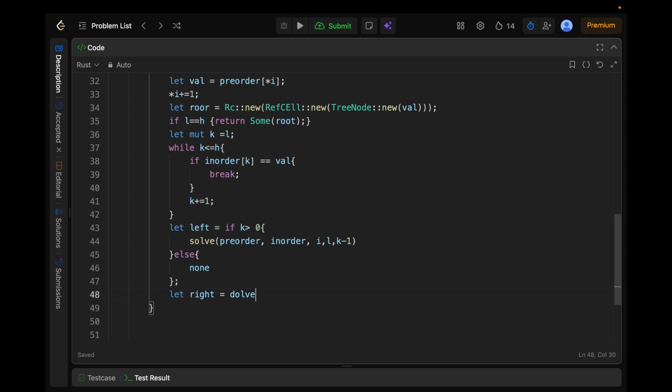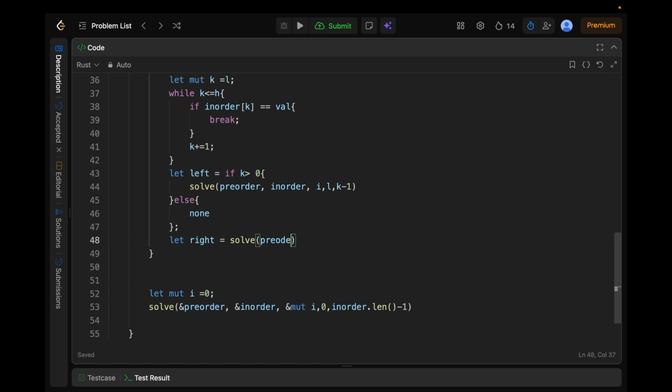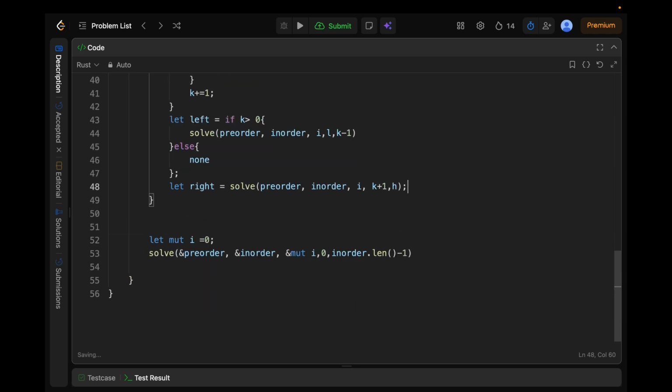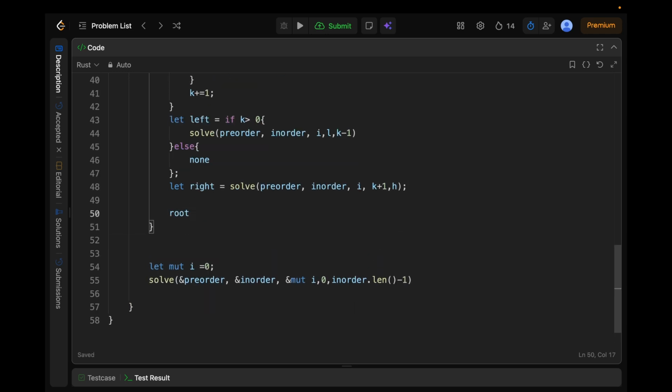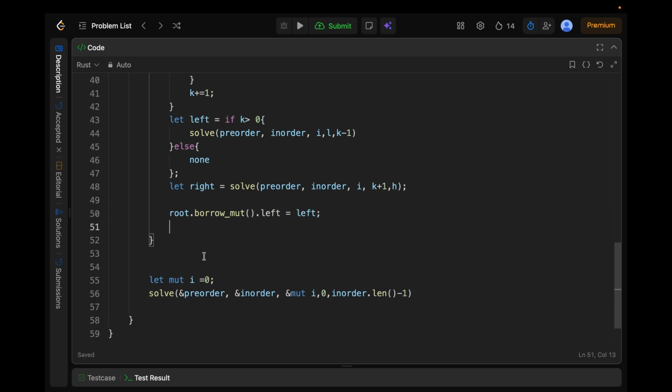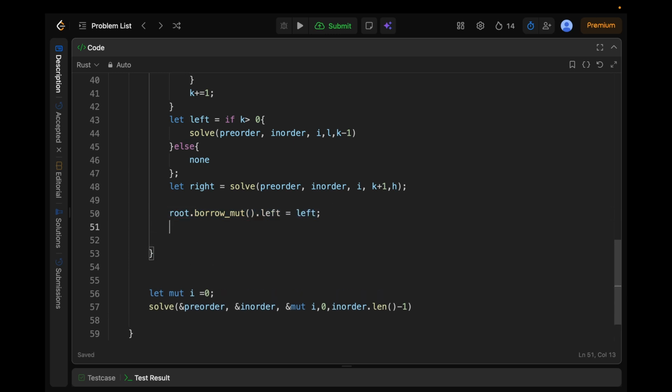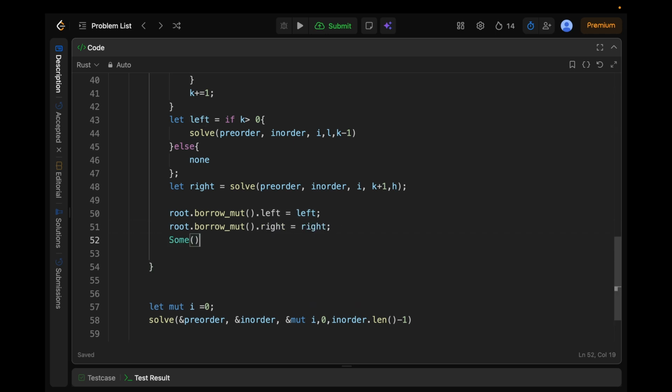Okay, similarly I create something known as right. For that I call my solve function, I send my preorder, inorder, my I as it is, k plus 1, and then comes high. Okay, then for the root, to the left of the root I put this left, and similarly for the right of the root I will put right, and then return this root.